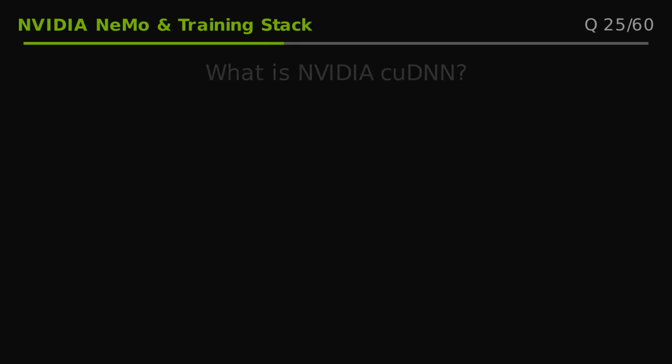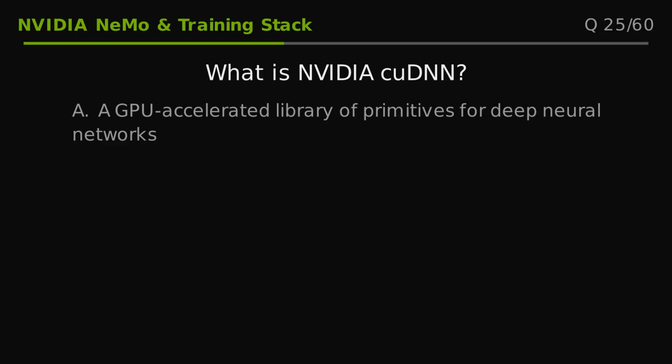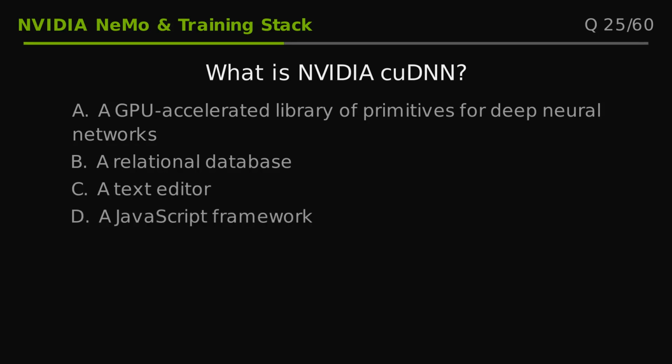Question 25. What is cuDNN? Option A. GPU-accelerated library of primitives for deep neural networks. Option B. Relational database. Option C. Text editor. Option D. Lava crypt framework.